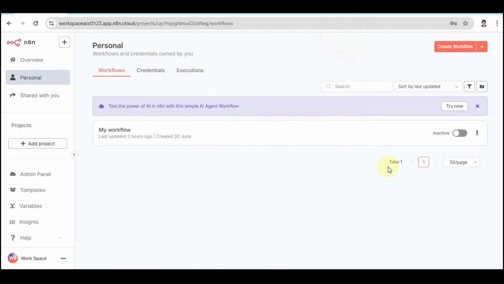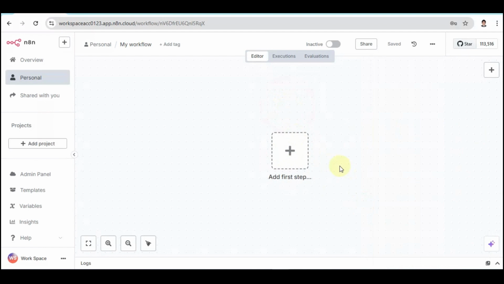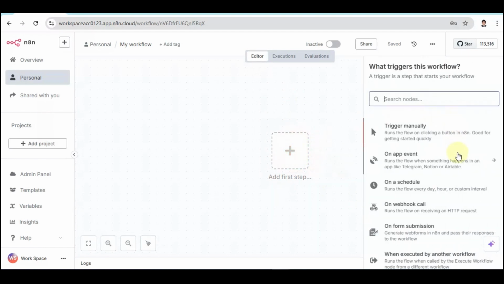First, log in to your n8n account and then click on Personal and then choose the workflow that you want to use for this automation. And then we're going to click on Add First Step and then we're going to click on Webhook Call.